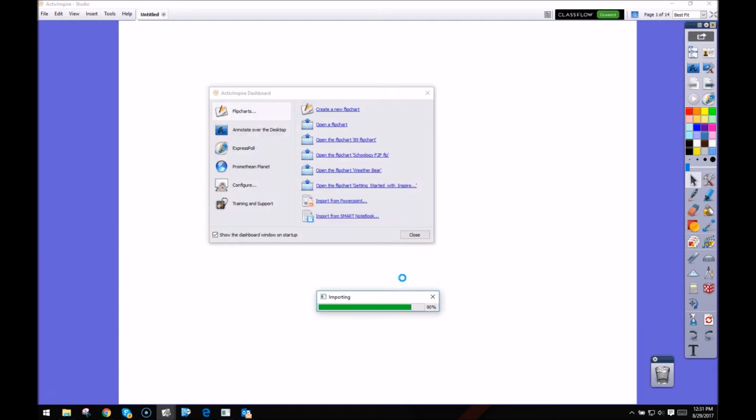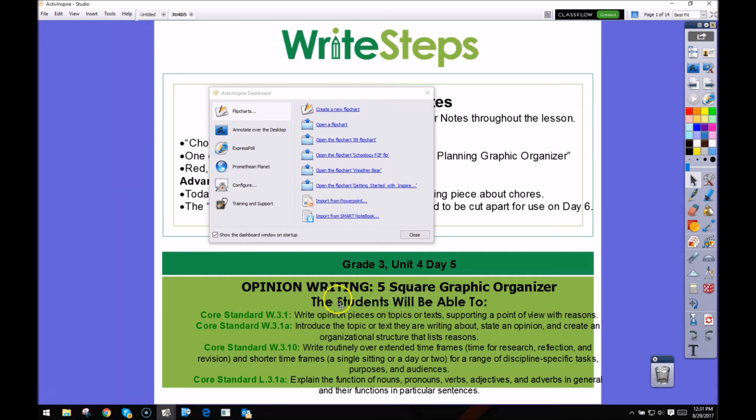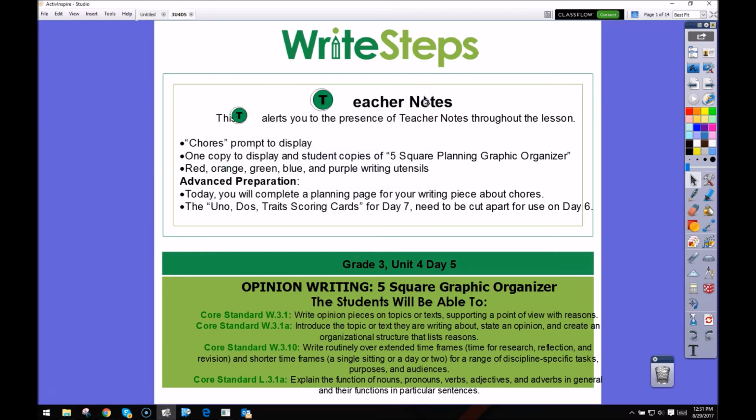Inspire will then import it. This little import window will show progress. Once it's done, that little window will go away, and you can close this dashboard. Next, all you need to do is just go through every page on the flip chart here to make sure that nothing's cut off, nothing's weird, and just to give yourself a little bit of a heads up of what it's going to look like and how it's going to work when you present it to your students.